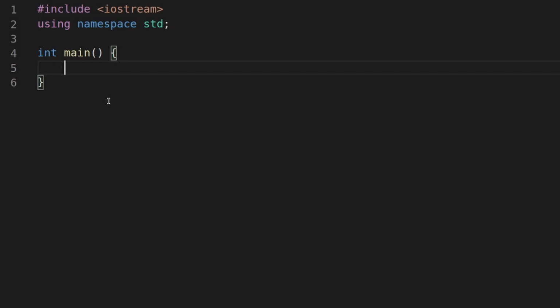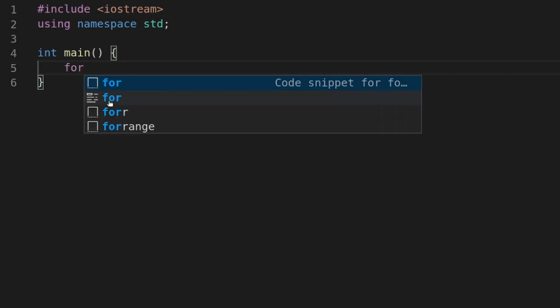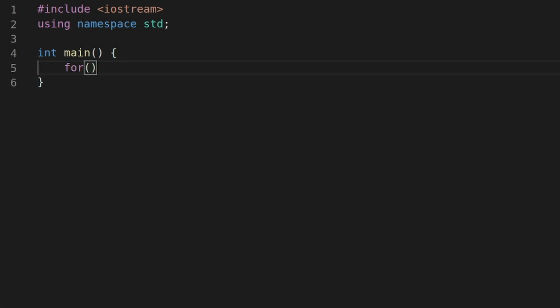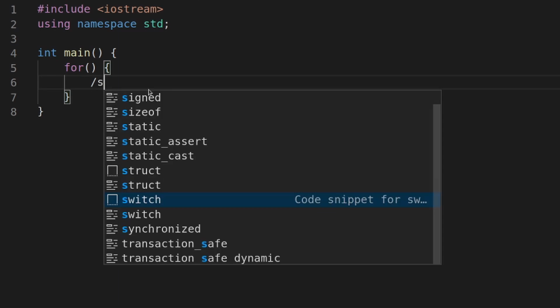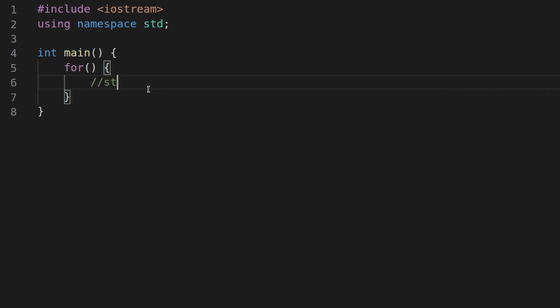So the syntax for a for loop goes something like this. You type for, followed by an open and closed parenthesis, and inside the parentheses we'll put a few things. But before we do that, we'll put some curly braces here, and this is where our statements will go that get executed. So we'll put statements here.